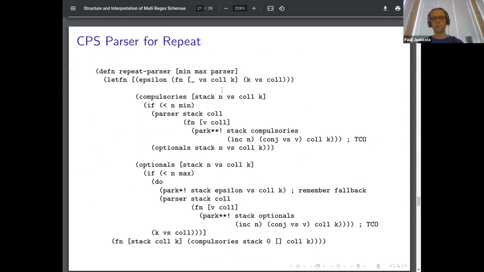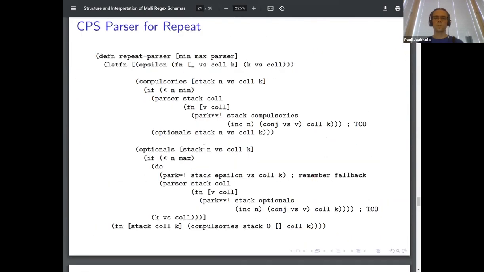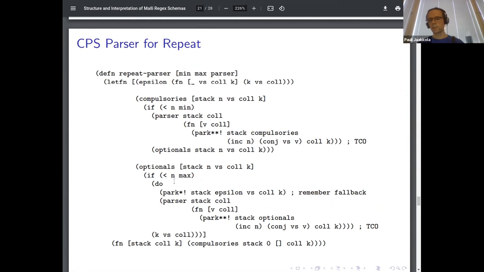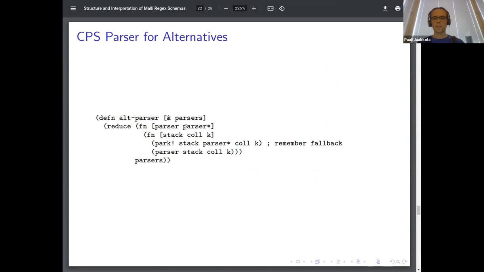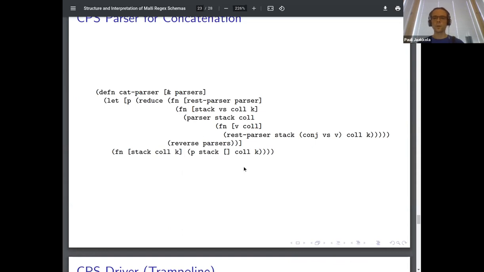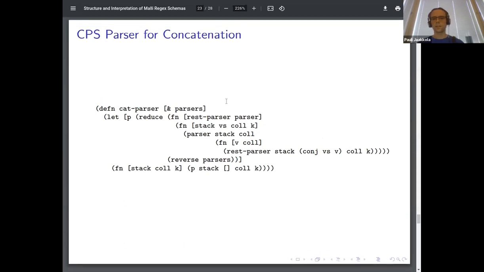And again, the repeat parser is similar to that one, but it's more complicated because we need to track the limits. And the alternative thing is pretty simple. We just take the fallback and push it onto the stack and then use the one that comes first in the alternatives. And the concatenation one is actually simpler than the concatenation parts that we had previously, because now we can just parse with the first one and then in its continuation, if it returns something, then we parse with the other ones and accumulate the results.